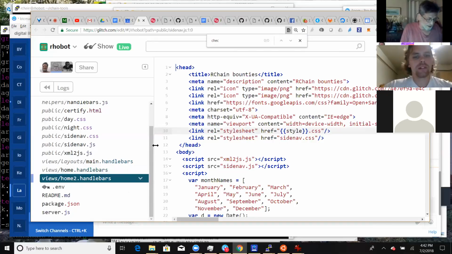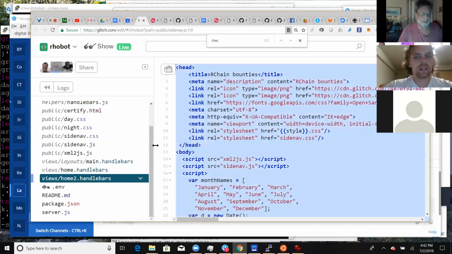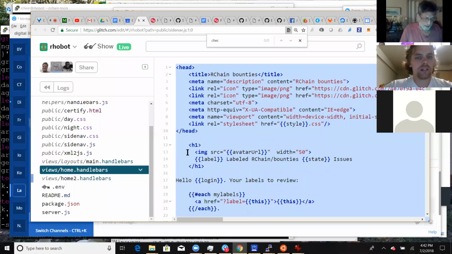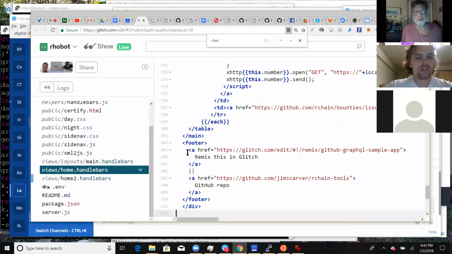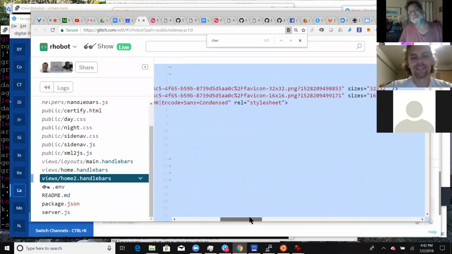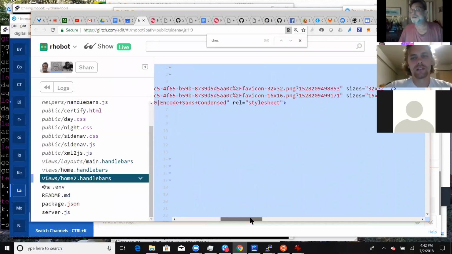So I'll do that. I'll just copy handlebars 2 here, Control C, and do Control A and Control V. So this maintains a version of it before we broke it. The integration with GitHub isn't perfect. It's sort of batch oriented.